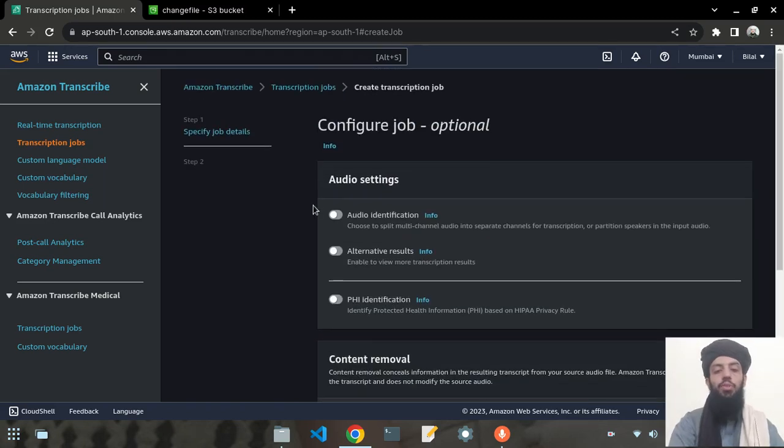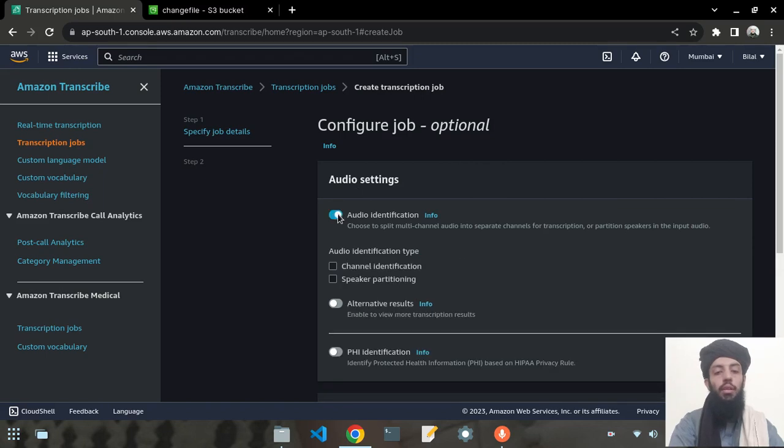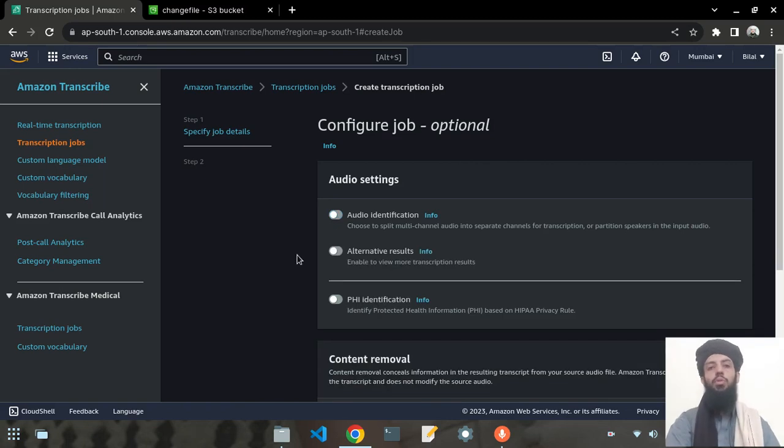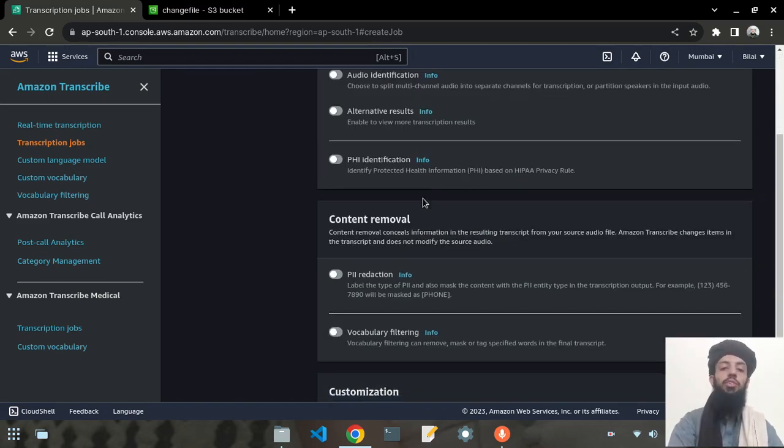So these are the audio settings, like you can play with the audio, like which kind of audio you want, like channel identification, speaker participating, etc. Like you can choose 2 audios at the same time, like this is the first person that is talking, and the next one is the second person that is going to be talking. So yeah, this is how you can adjust the audio.